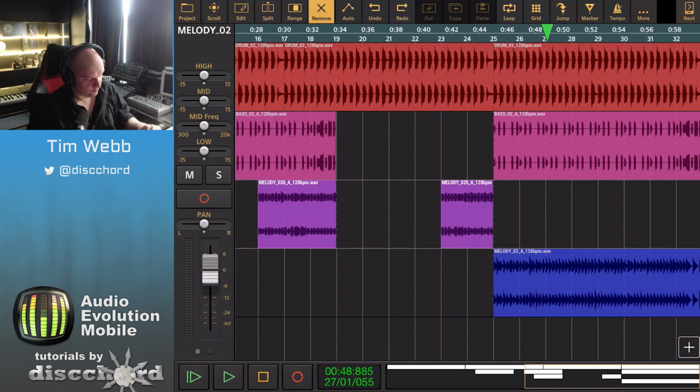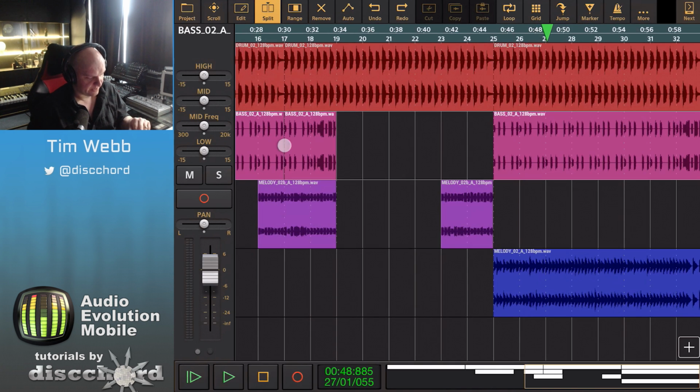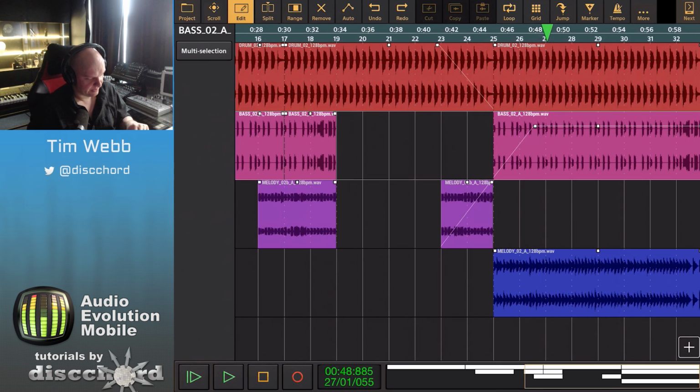Or with the split tool, I could do things like say, this clip right here, I want to add a break in the middle of it. So I've now split it, I swap into edit, and now I've added a gap between what was one clip, now it's two smaller clips.